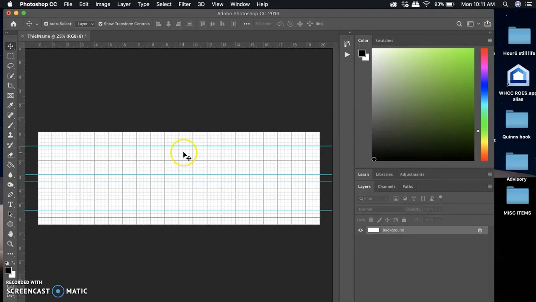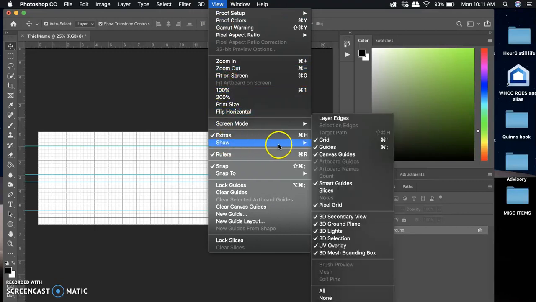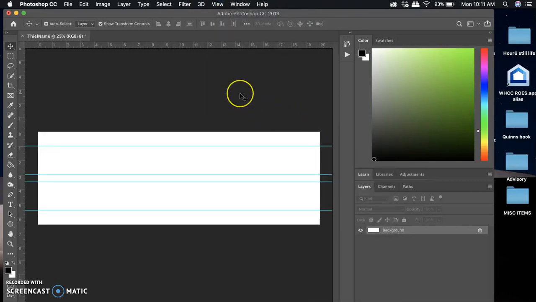All right, we don't really need this grid anymore. It's kind of confusing right now. So I'm going to go up to View, Show, Grid, and just remove it. And if I want it back, you can do the same thing to get it back. All right, now we're going to open up Bridge.